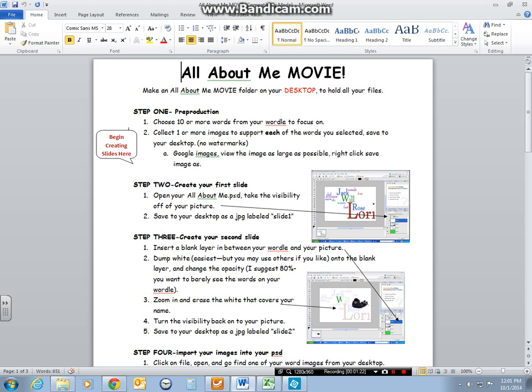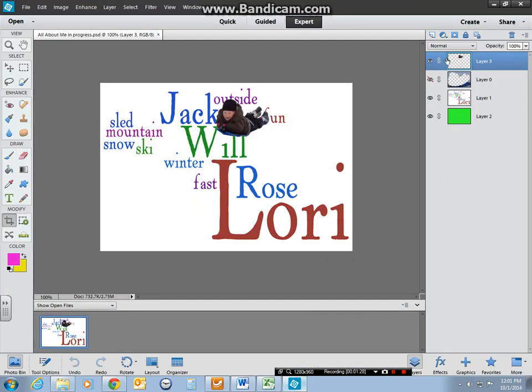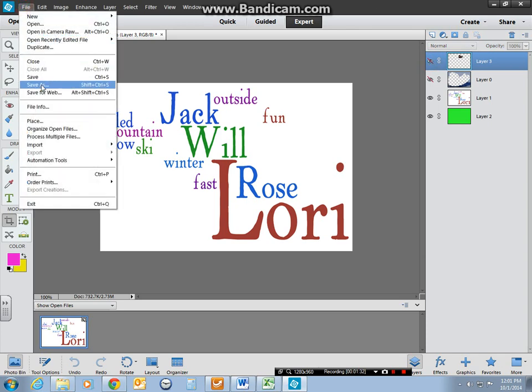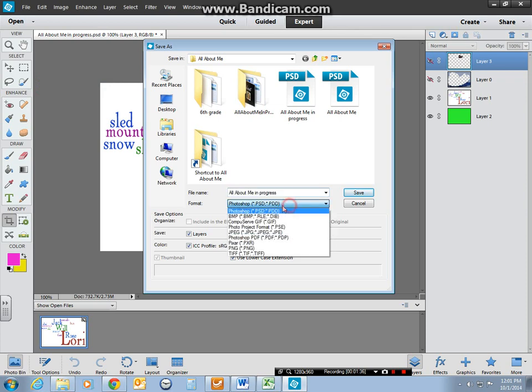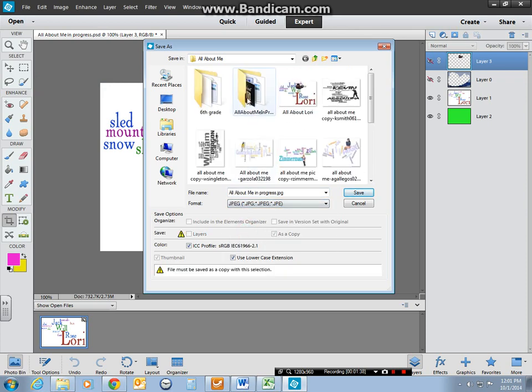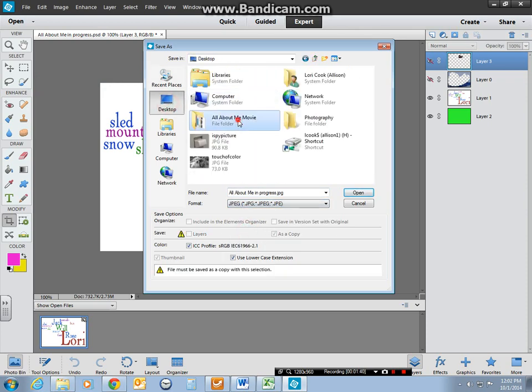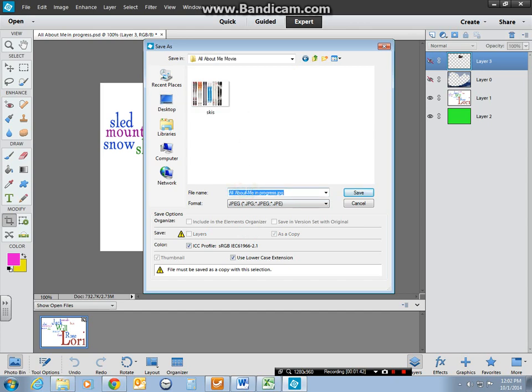Open your All About Me PSD. Take the visibility off of your picture. Save to your desktop as a JPEG labeled Slide 1. So I'm going to take the visibility off of me, and I'm going to click File, Save As. Okay. I'm going to save it as a JPEG in my desktop All About Me movie folder, and I'm going to call it Slide 1, and I click Save.